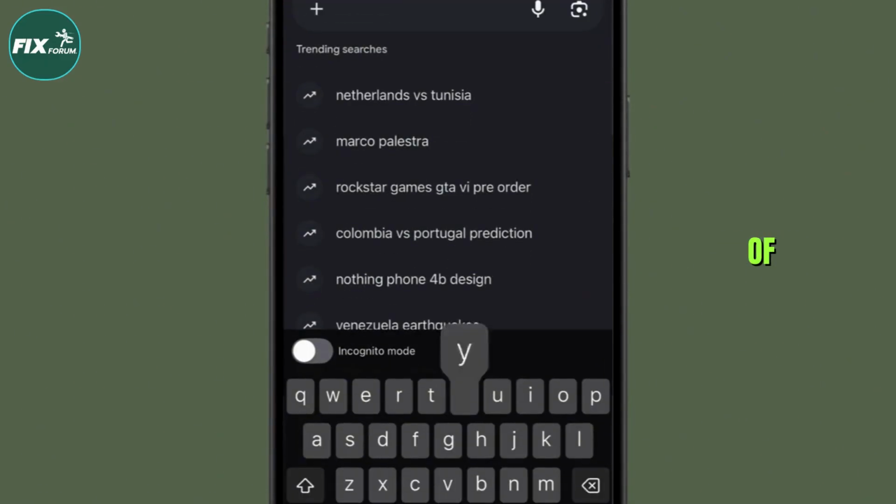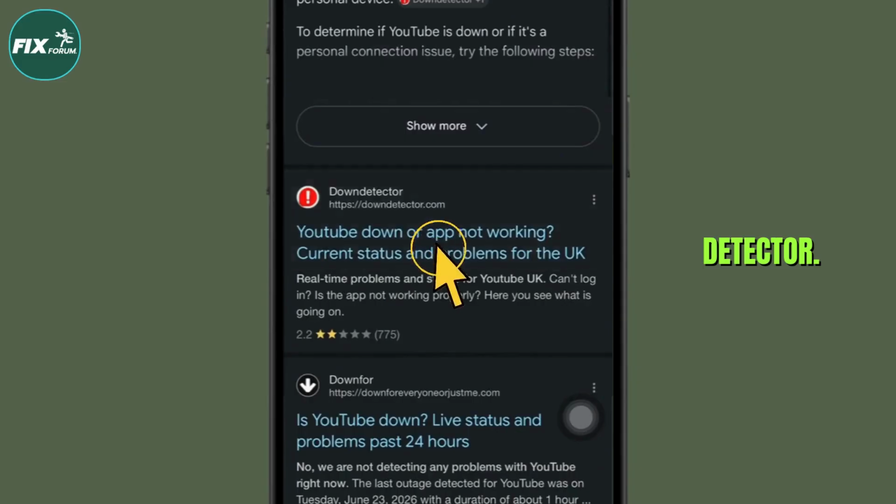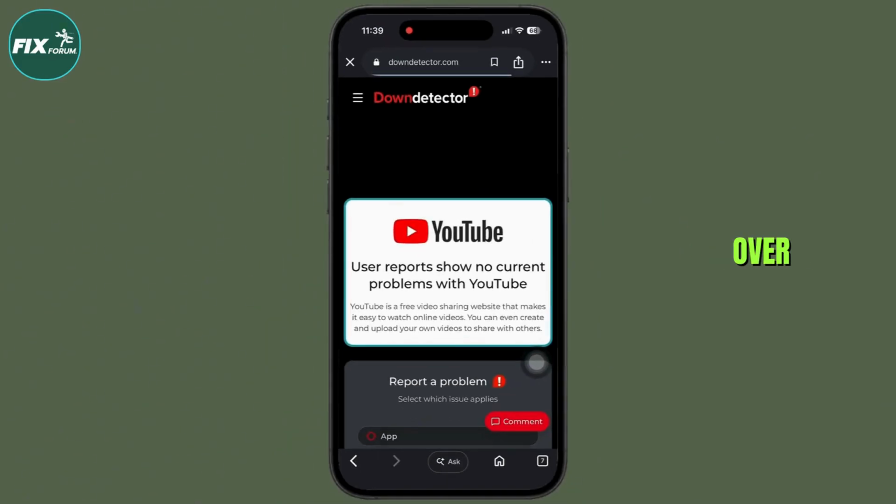Lastly, check the server status of YouTube. So launch your preferred browser, type in YouTube server status, then head over to the website Downdetector. Now, if you found out any outages over here, wait until the problem is resolved from their end.